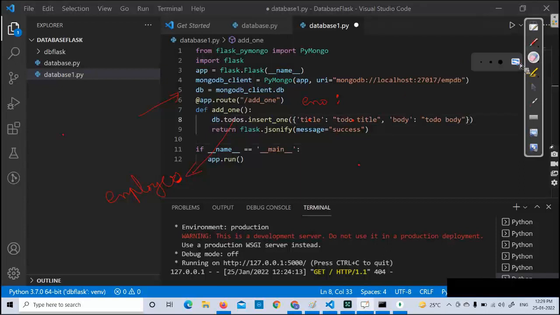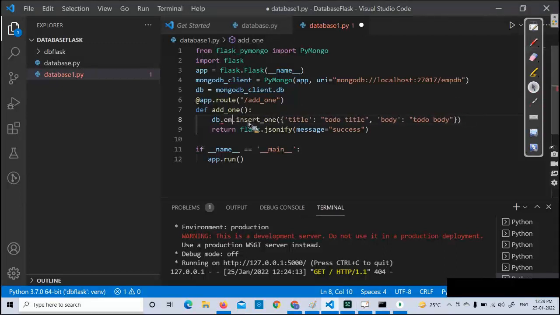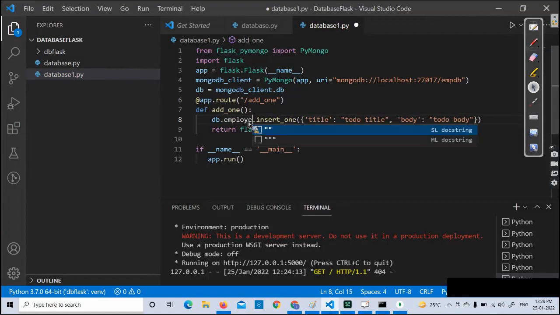Whatever markings I have. Yeah. So let's change that insert one little bit. The first field we are creating, we have to change it to employees, because that's going to be the name of our collection. And in that one, a document is getting created. Document means record, which is getting created.